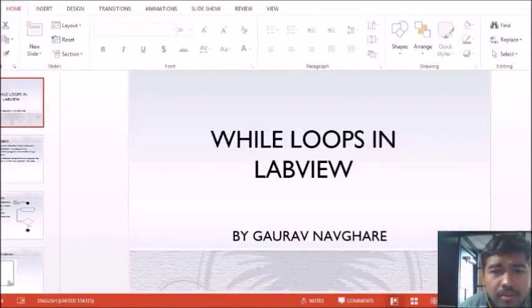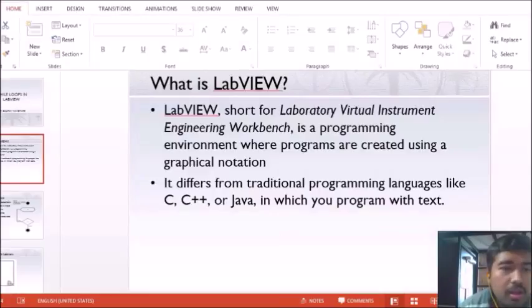Today I am going to tell you about while loops in LabVIEW. What is LabVIEW? LabVIEW is a kind of programming language where you do graphical programming. It is similar to C and C++, but in C and C++ you need to write each and every command in text. But in LabVIEW, you only need to drag and drop graphical icons. LabVIEW is short for Laboratory Virtual Instrument Engineering Workbench.